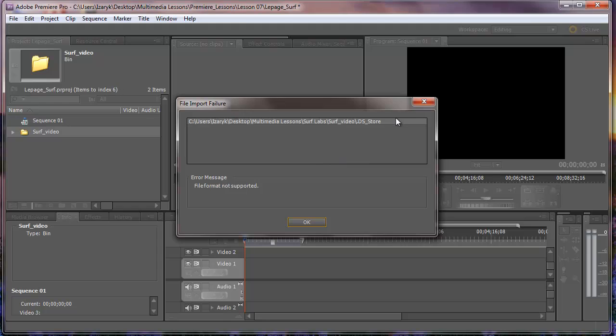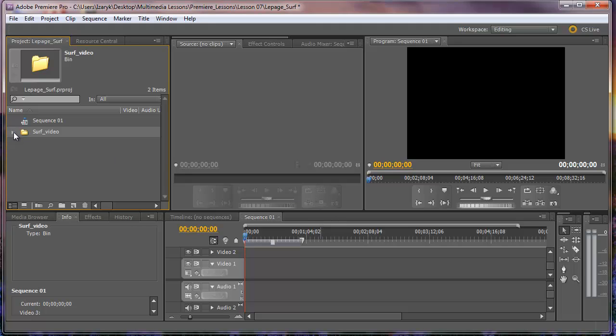It'll give you this error message. There's a file in that Surf Video folder that creates previews of these videos, called DS Store. Don't worry about it. You will not need that file. So I click OK. And if I turn the arrow down, you will see all of the videos that just got imported.